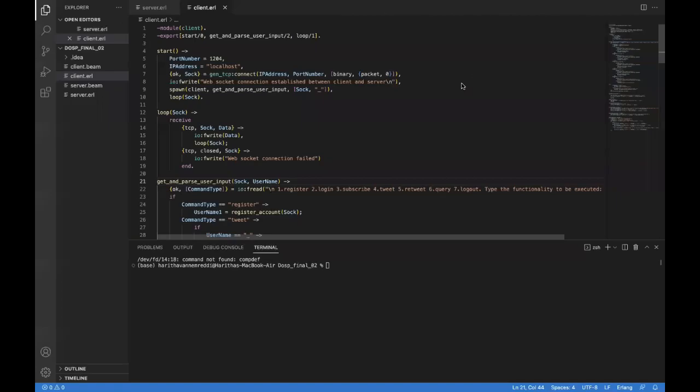Hi, I'm Harita. I'm going to demonstrate a Twitter clone project. In this Twitter clone project, we implemented various functionalities such as register, subscribe, tweet, query, and login and logout.